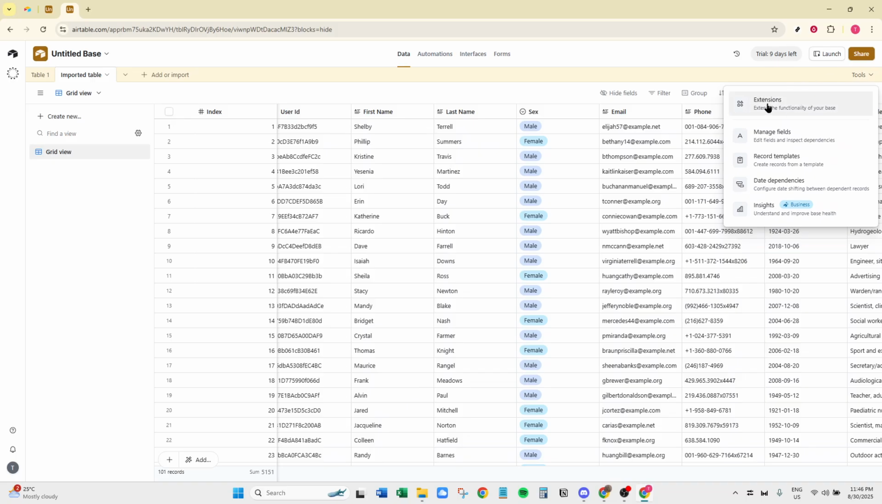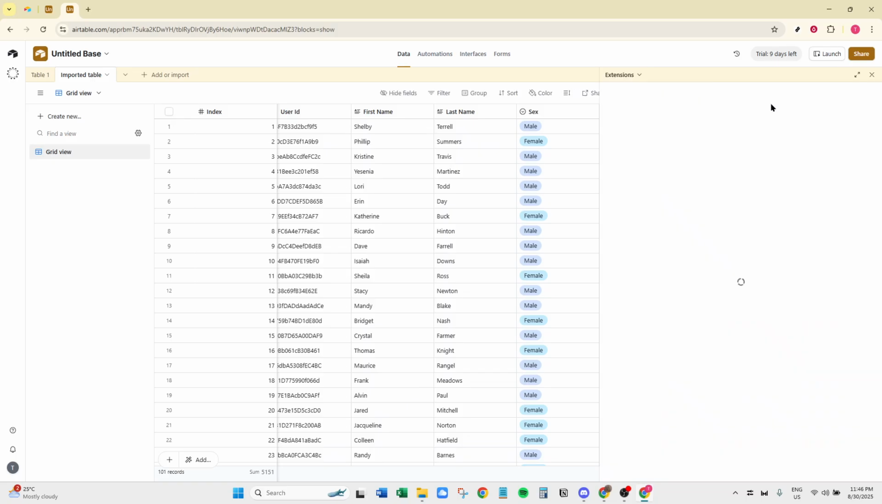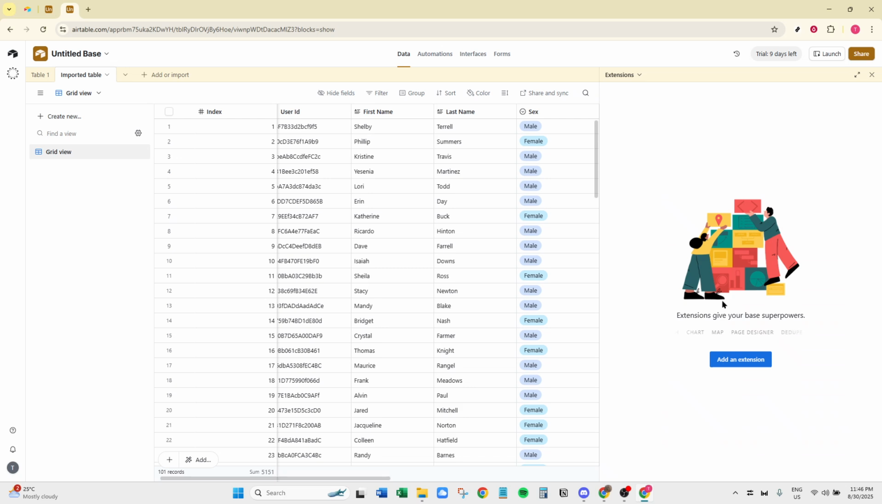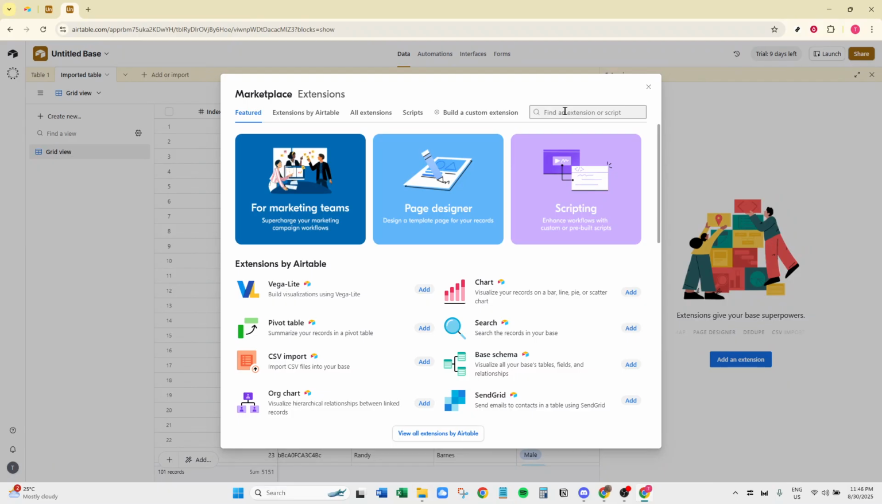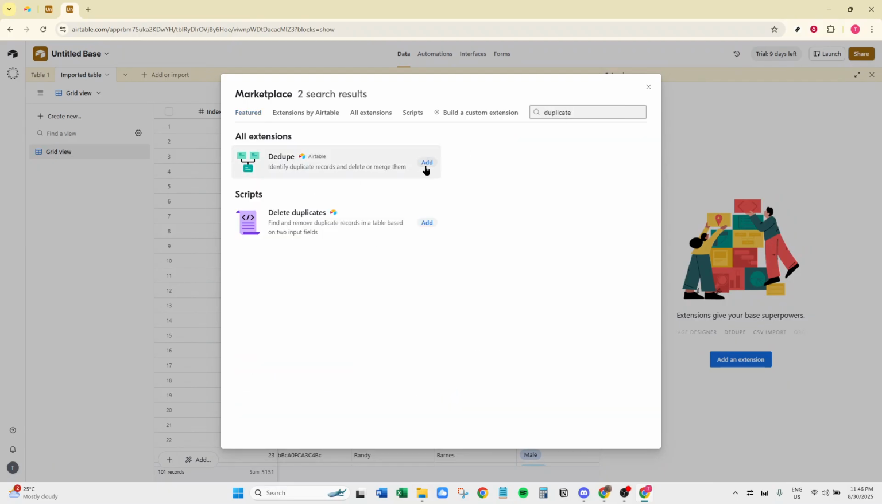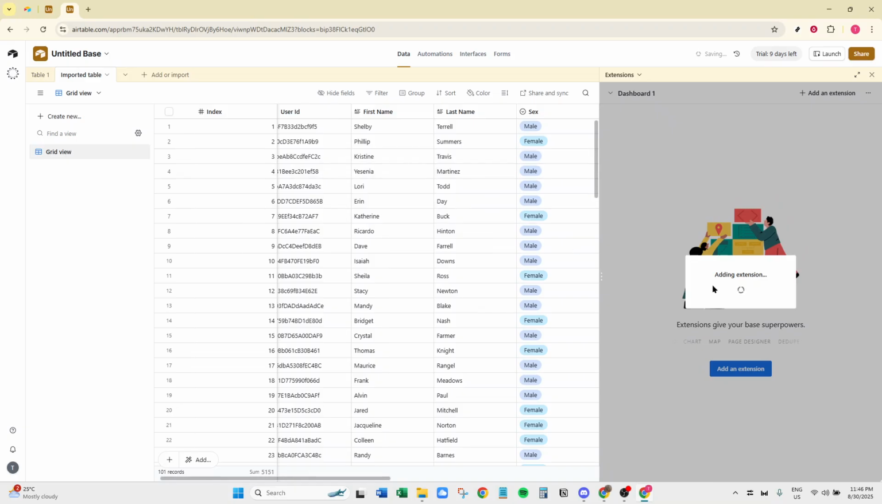Next, choose Add an extension, which will bring you to a search bar. Type in Duplicate to find the extension that will help manage any duplicate data entries. Once you locate it, click Add. This extension will be installed, and you can then specify the fields where you want Airtable to search for duplicates. Finally, click on Review to open a detailed list of any duplicate entries that have been identified.